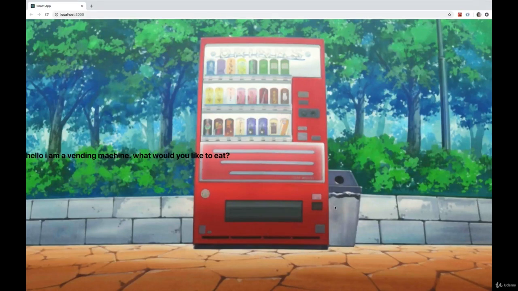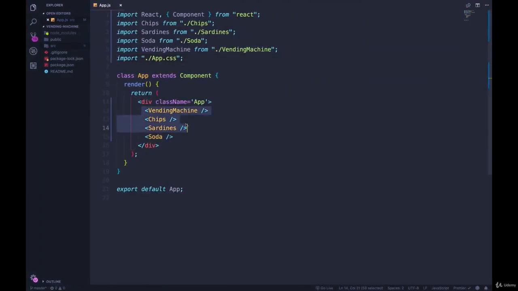All right, let's get started on the vending machine exercise. So I already have the 4 components that I need. Again, the actual contents are up to you, but it's 3 snacks and then the vending machine. Styles don't really matter. So we have our vending machine component, chips, sardines, and soda.